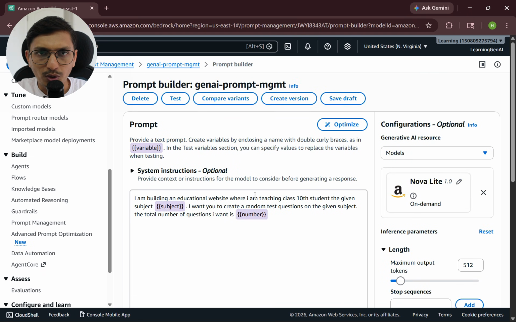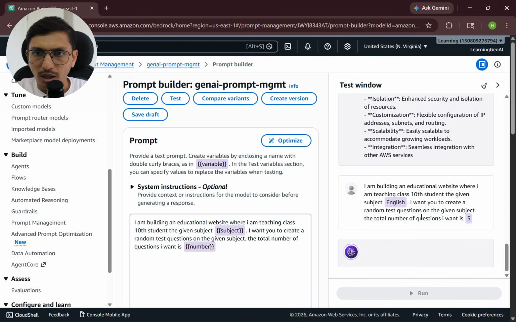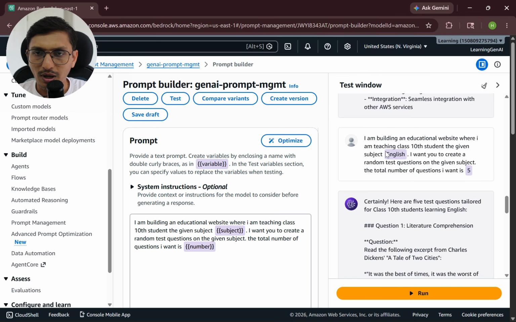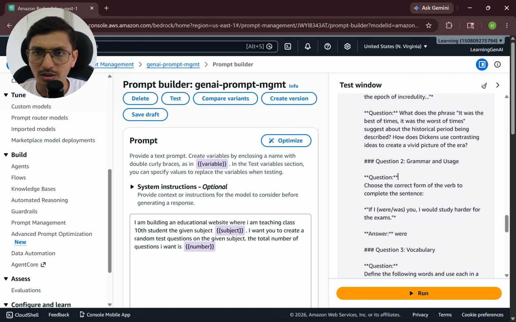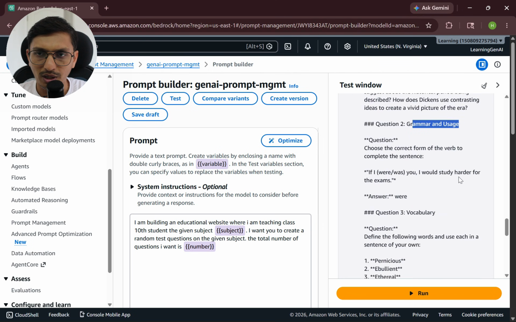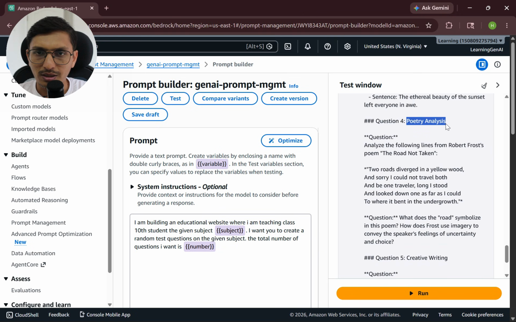To test, you need to go up and click on this test button, and then it starts building up your response. So we have asked that I need questions of English subject and the total number of questions I need is 5. Now here it comes: certainly, here are the 5 questions. Literature comprehension, and this is a literature comprehension question. This is grammar and usage, and poetry analysis, and so on and so forth.